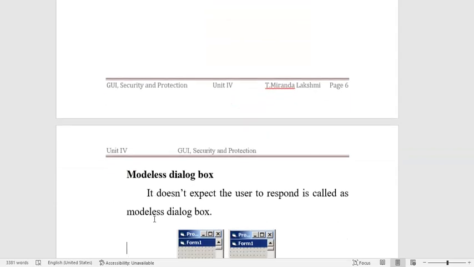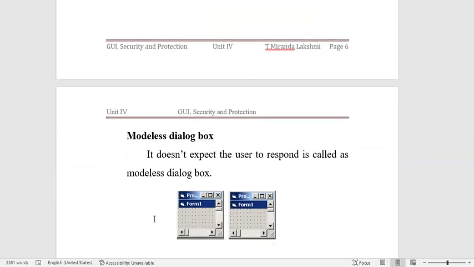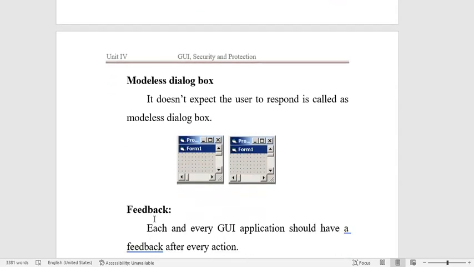Modeless dialog box, if you consider it, doesn't expect any user response. Then it is called a modeless dialog box. We can shift from one dialog box to another dialog box or one form to another form. It is called a modeless dialog box.